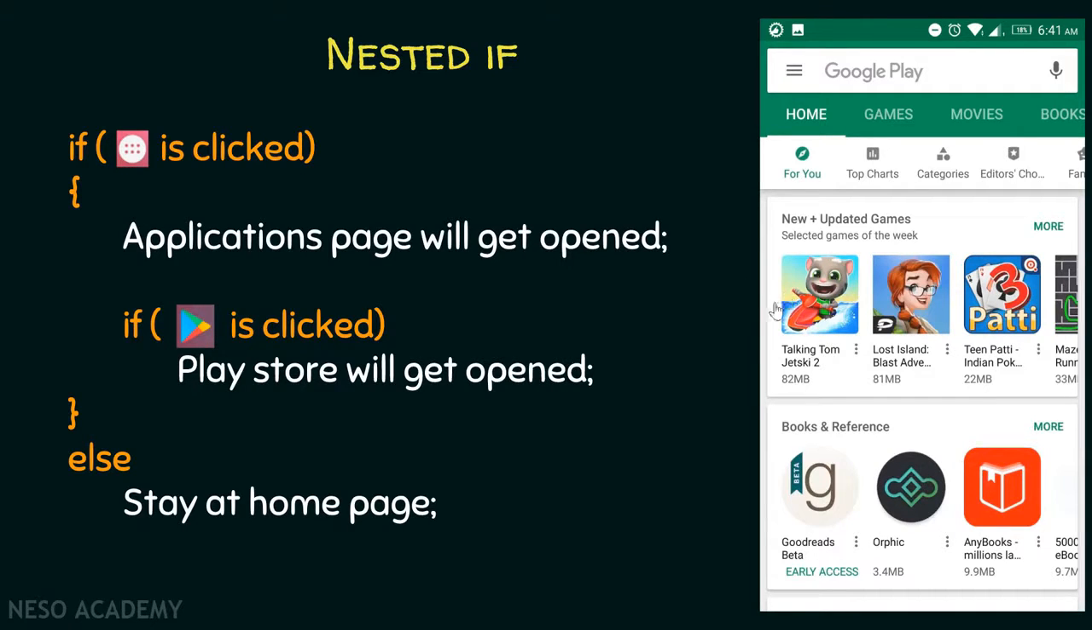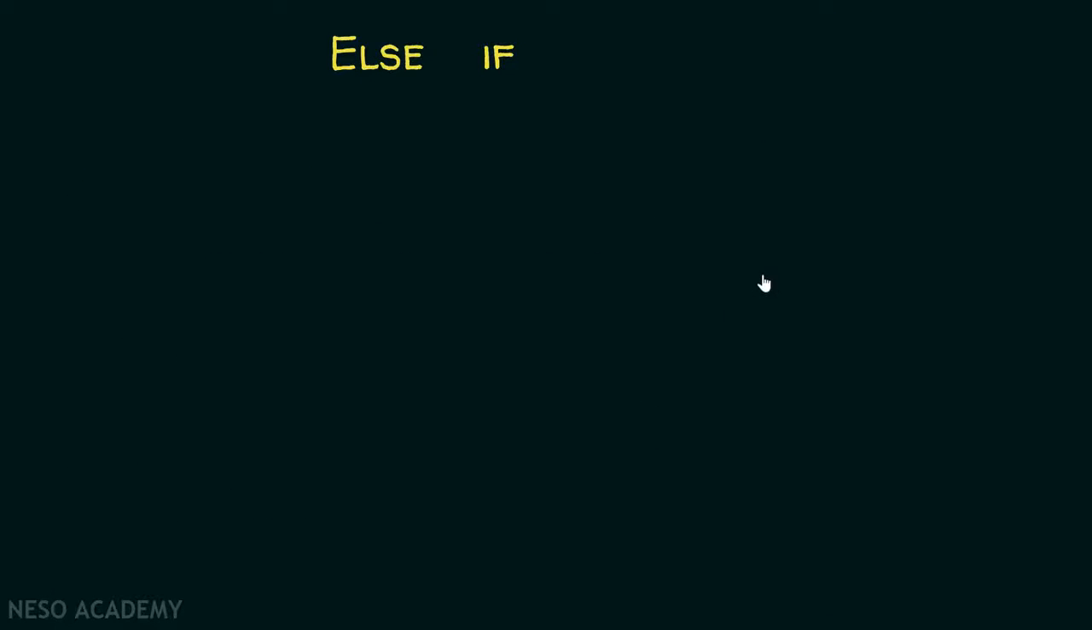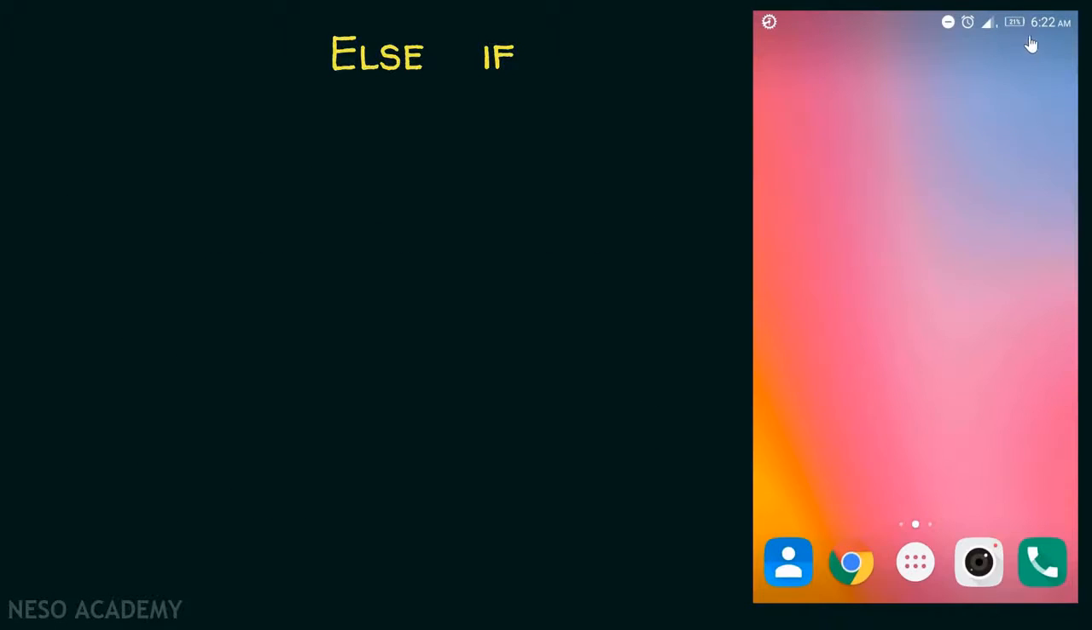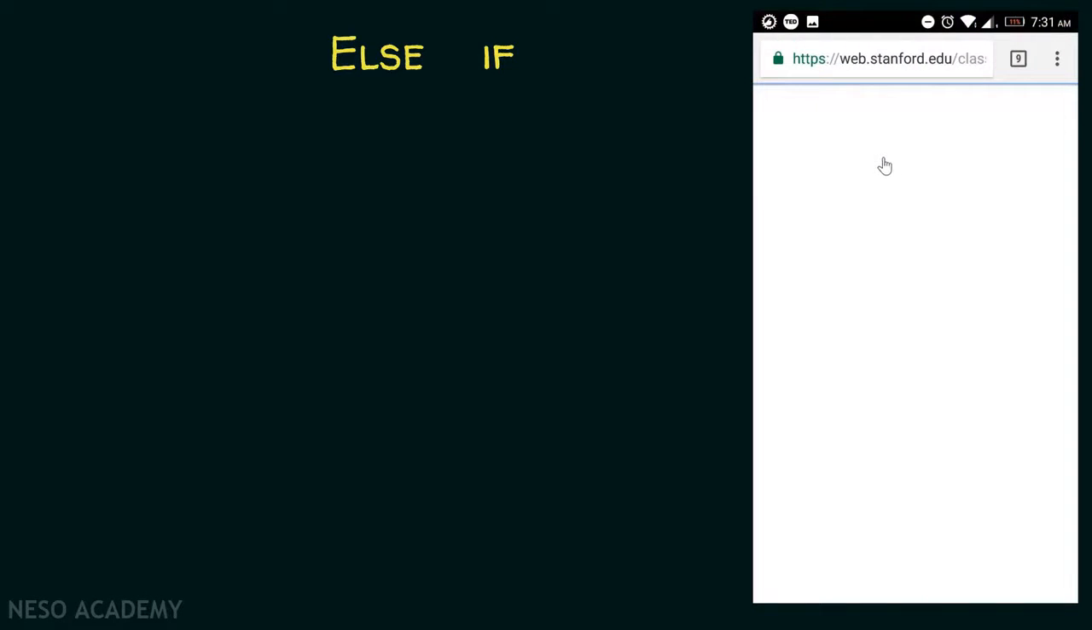Now, let's consider why to use else if and when to use else if. Again, we will consider our real world example, that is Android operating system. Suppose Android operating system provides you the facility to add shortcuts in your home screen itself. As you can see here, these are the shortcuts, right? This is camera application button, this is contacts application button, and this is Chrome application button. Now instead of clicking this button, if we simply click on this button, then the Chrome application will open up, right? How I can relate this concept to else if?